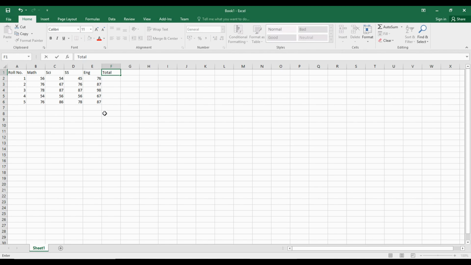Now we want total over here. We want, let's say, average, and similarly over here also we'll take total and we'll take average. Over here we want total for all the 4 subjects of roll number 1. Now the marks of roll number 1 are at 4 different locations. First location is this, which is known as B2, the cell B2, then C2, D2 and E2. These are the 4 locations for which we want the total over here.